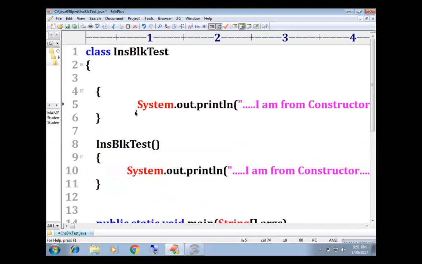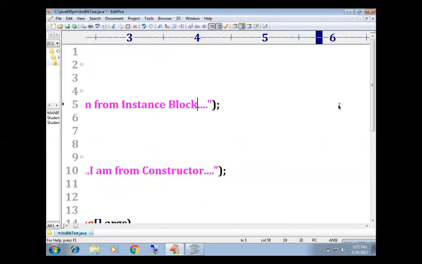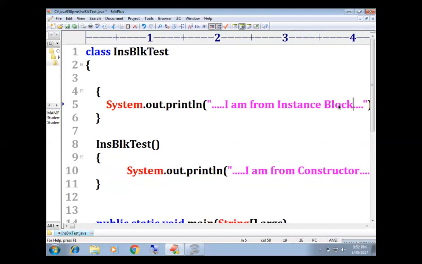In this particular block, I'm writing the logic. I'm writing here in this particular block. I am from instance block. Let's say the program is instance block test.